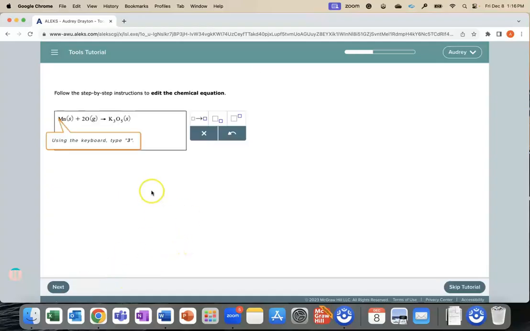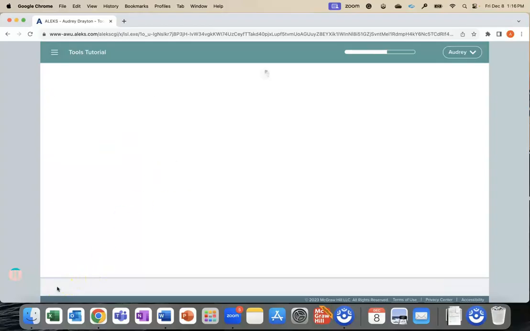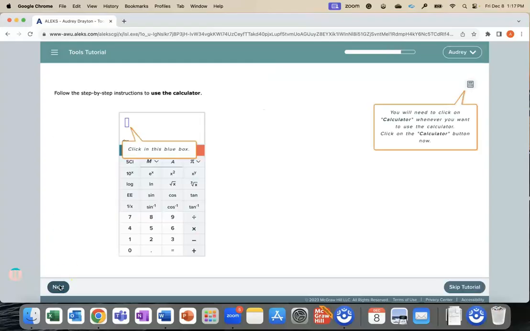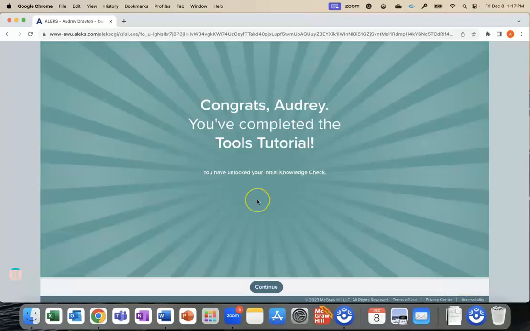Now, depending on your course, it's going to get more specific with the questions. In this case, it's asking me to edit a chemical equation. If I'm in a math course, it might ask me to enter an algebraic expression or use a graphing tool. In this case, it's also going to teach me how to use the ALEKS calculator. I'm going to skip the rest of this tutorial so I can show you what the initial knowledge check is going to look like, but make sure you take your time to really ensure that you know how to use the tool palette.